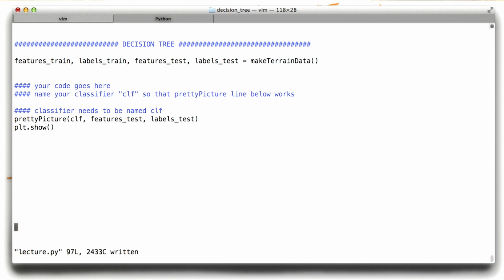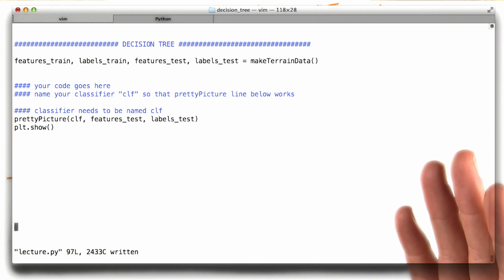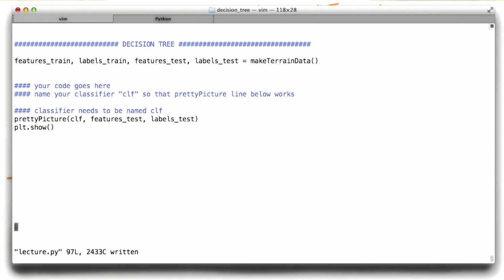I've given you a couple lines of code here that will visualize the decision boundary for you, so you can see right away what it looks like. So go ahead and give that a try, and I'll see you in the next video to show you what I got.